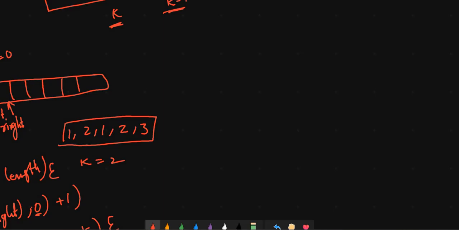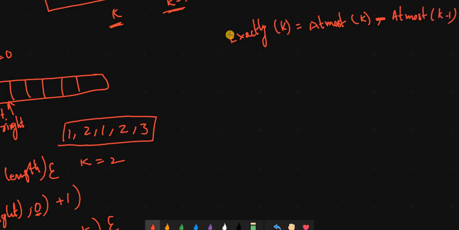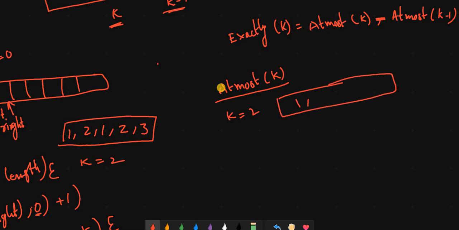First, in this logic, what we have to do? Instead of finding exactly k distinct elements, I have to find at most k minus at most k minus 1. Okay. First, find the at most k distinct elements. For that, k is 2, and the array is 1, 2, 1, 2, 3. Now let's see the map.